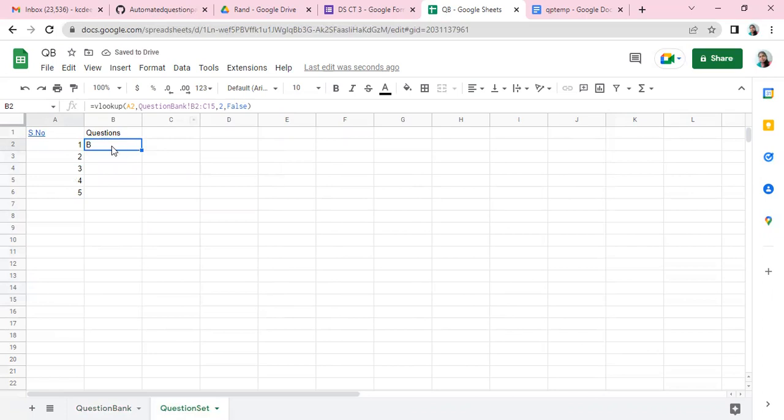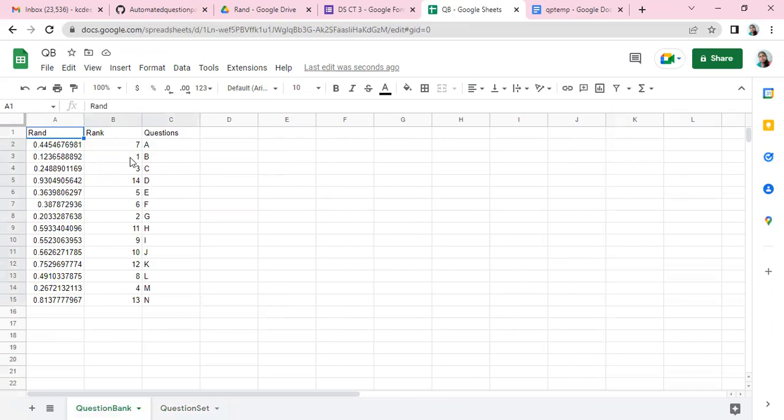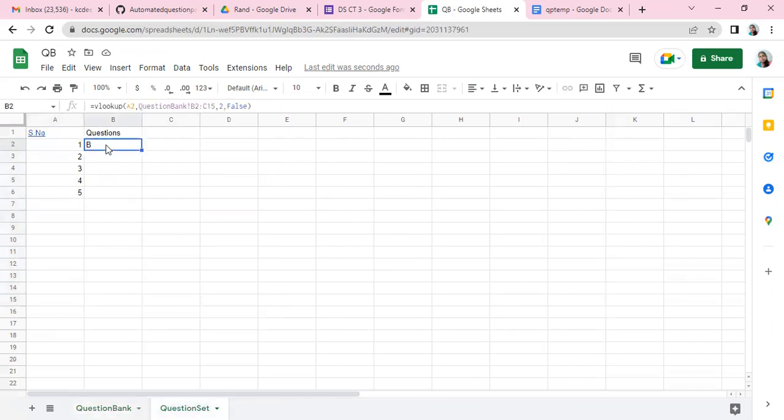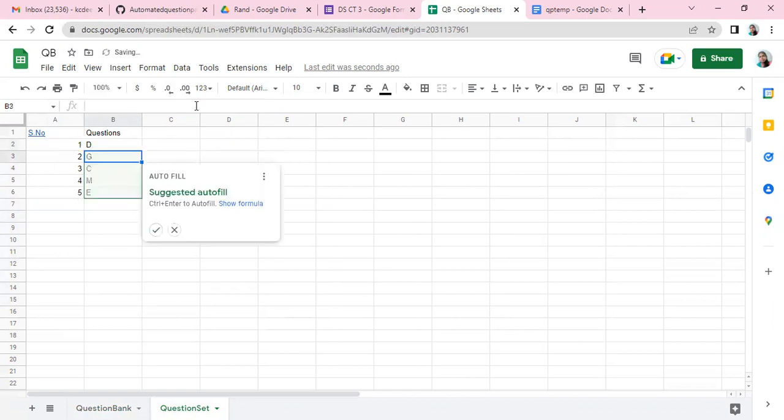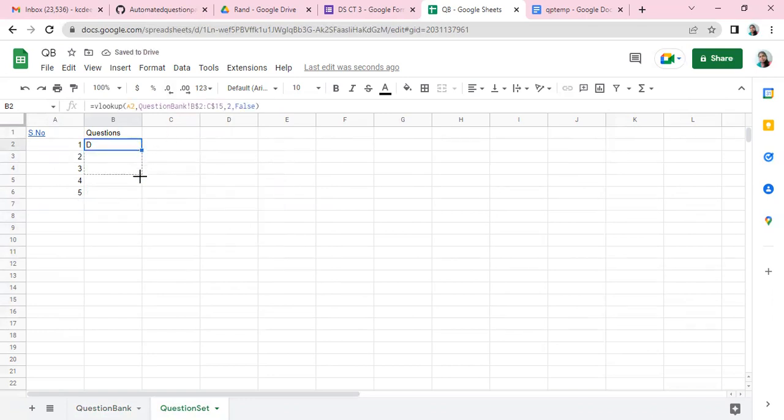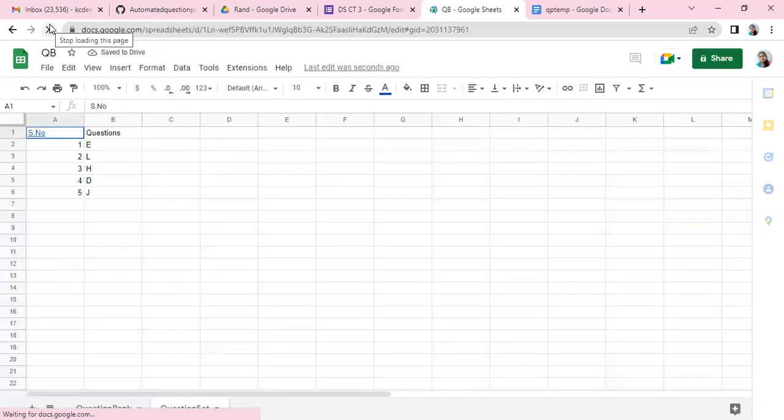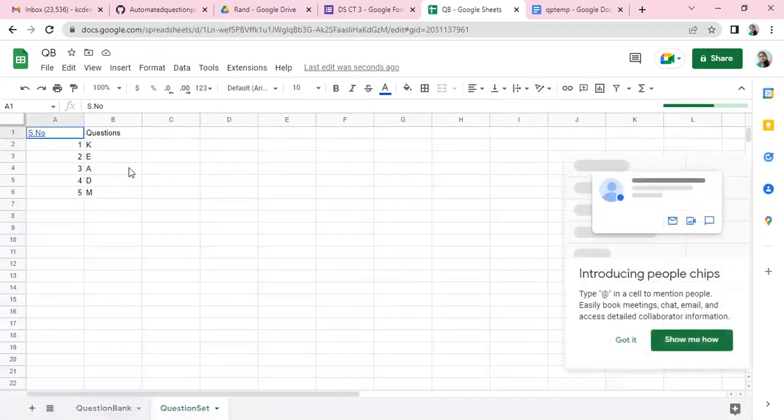Okay, so the first question will be picked. So randomly for B, for the first rank, it is mentioned as the question B. So that question is picked up and pasted over here. Similarly, I'm going to repeat it for all the questions, and here these questions are selected from B2 to C15. It is going to be the same. So each time when you refresh it, click on this, drag it, I got different questions. So each time when you refresh it, the questions actually change. So this is your random question generation.